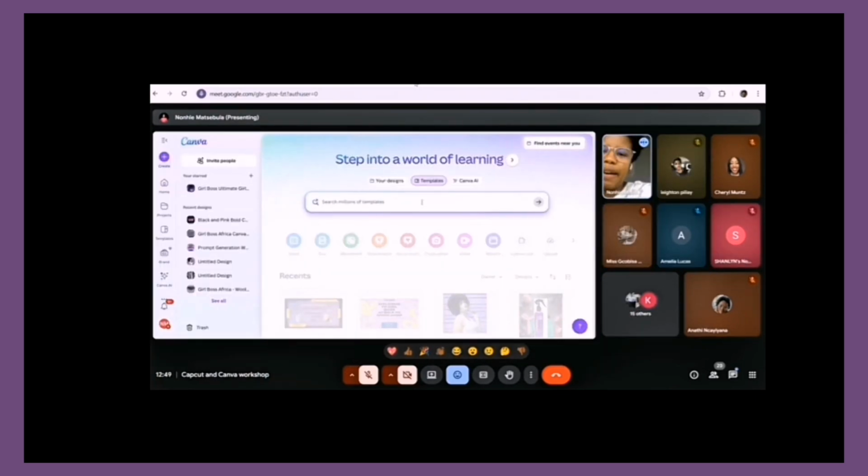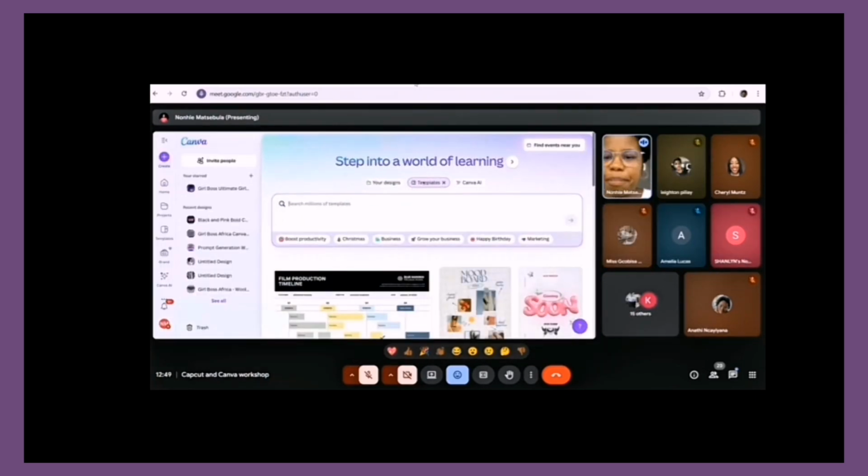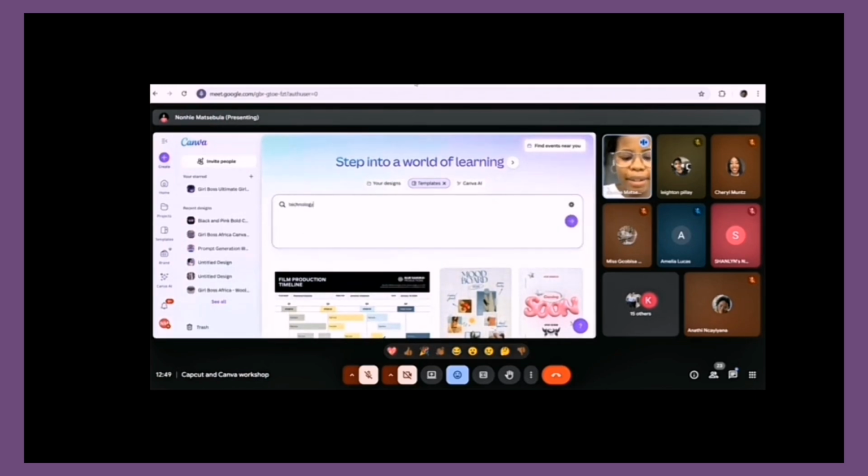And here, it's already on templates, so it's going to go straight to templates, but you can go and create something completely new with Canva AI, or you can already play around with your designs and maybe create something new from that. But it's always nice to come onto Canva and try something you haven't tried before. So what am I creating? I am creating a technology banner.